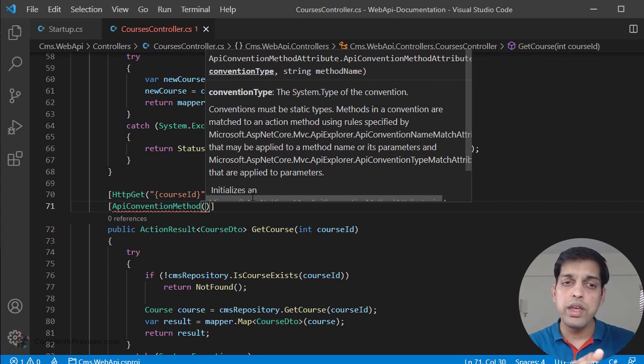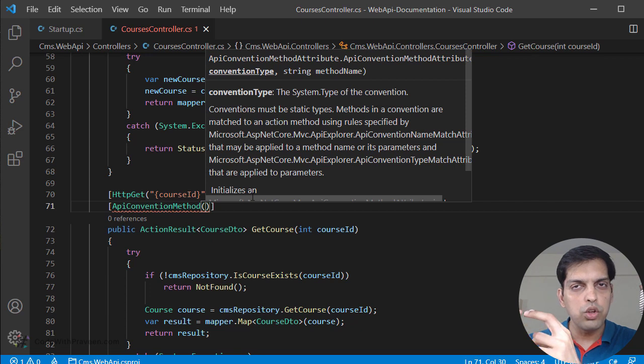What we are basically doing here is applying the ApiConventionMethod attribute and pointing it to that specific DefaultApiConventions class type and the specific action method. Once we do this, it's going to apply all those ProducesResponseTypes to this specific action method. Let's do that.